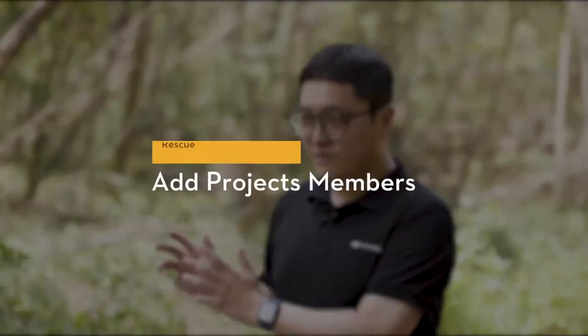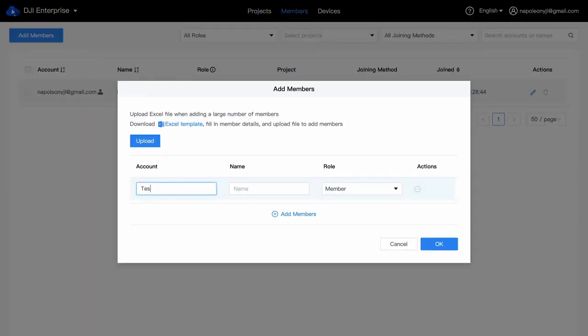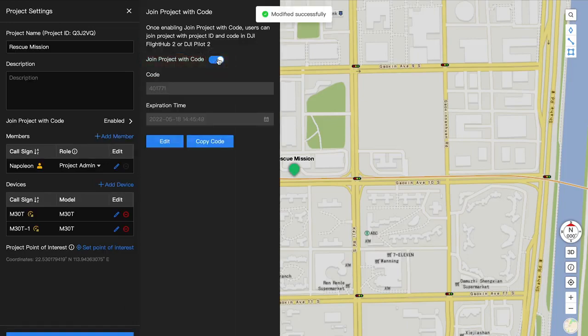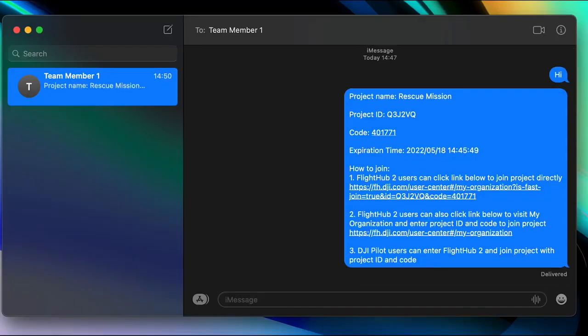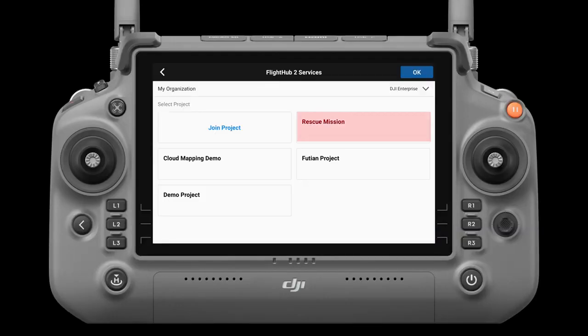You should watch the FlightHub 2 tutorials about how to create an organization and project. For this rescue project, the organization corresponds to the professional rescue team, which participates in multiple rescue missions. The project corresponds to this specific rescue mission. You can add project members through the members page or send an invitation with a project code. The aerial search team can open the Pilot 2 app on a controller and choose this project.